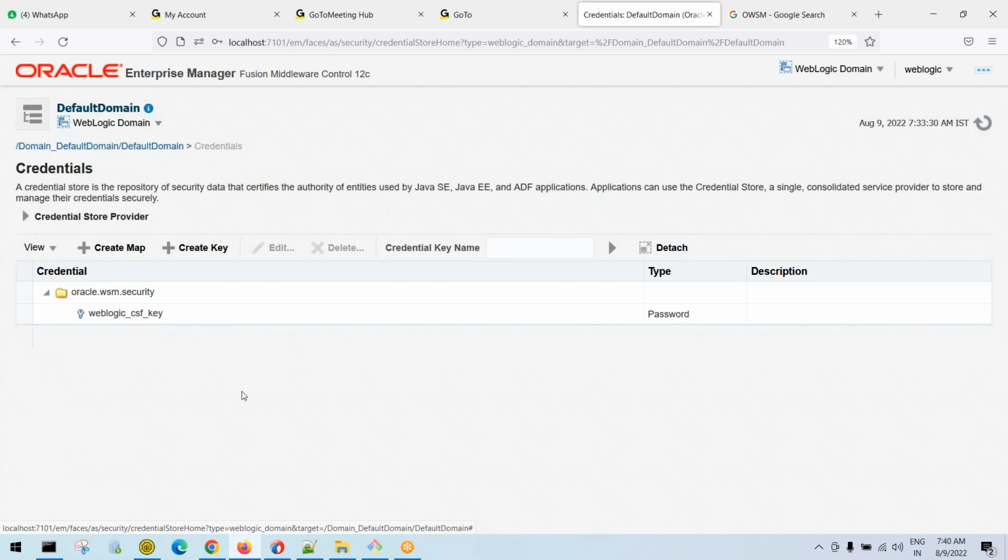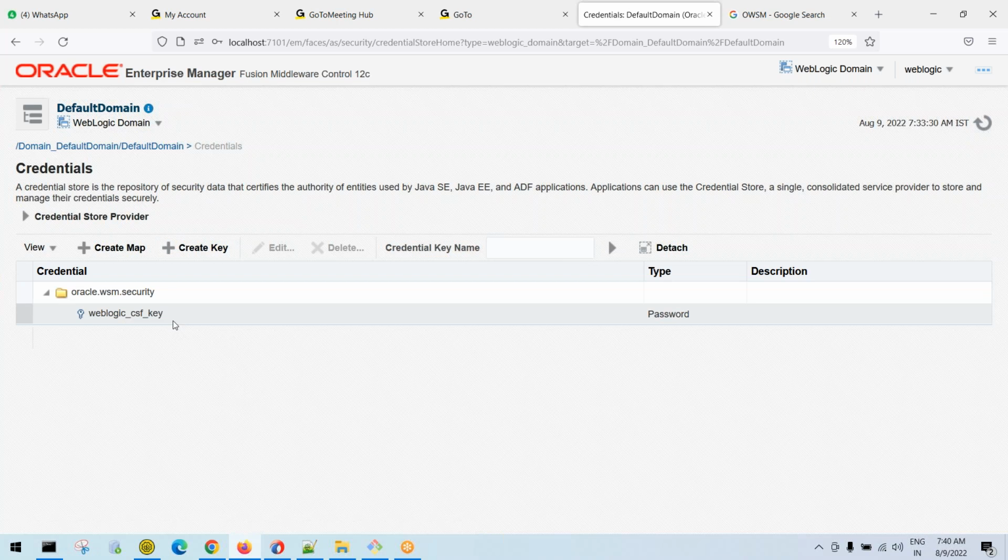So for this reason, it is not advisable to keep the username and password within a SOA program, and we have to configure this CSF key. Any questions as of now? Any questions from anyone? No, sir.